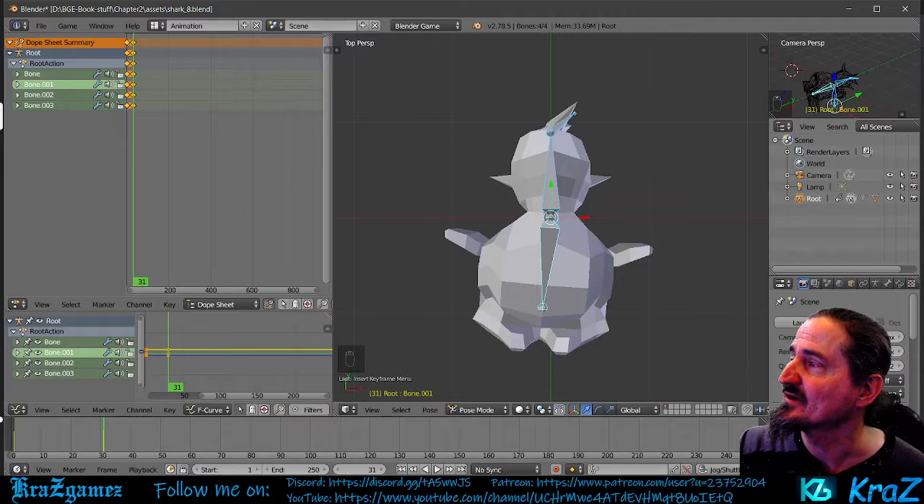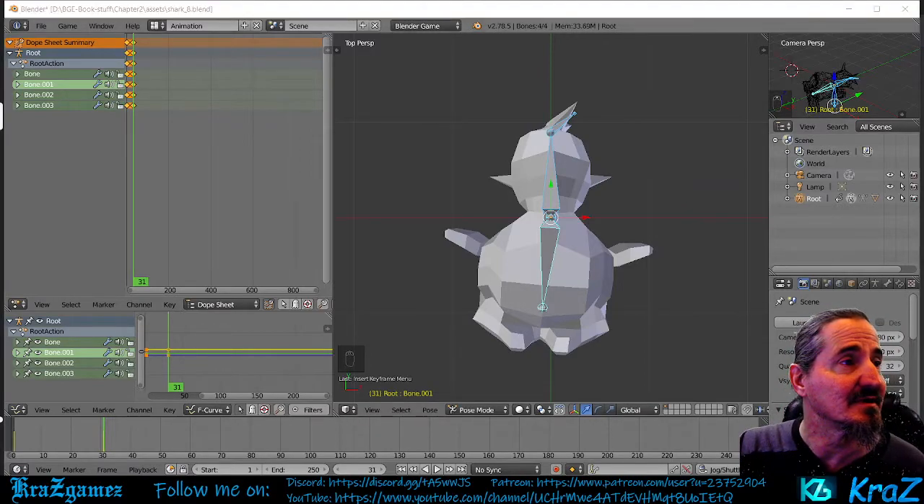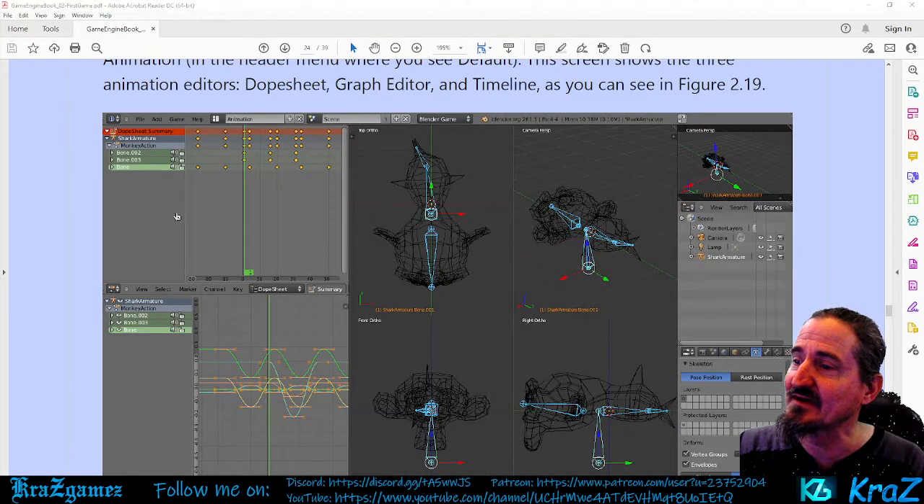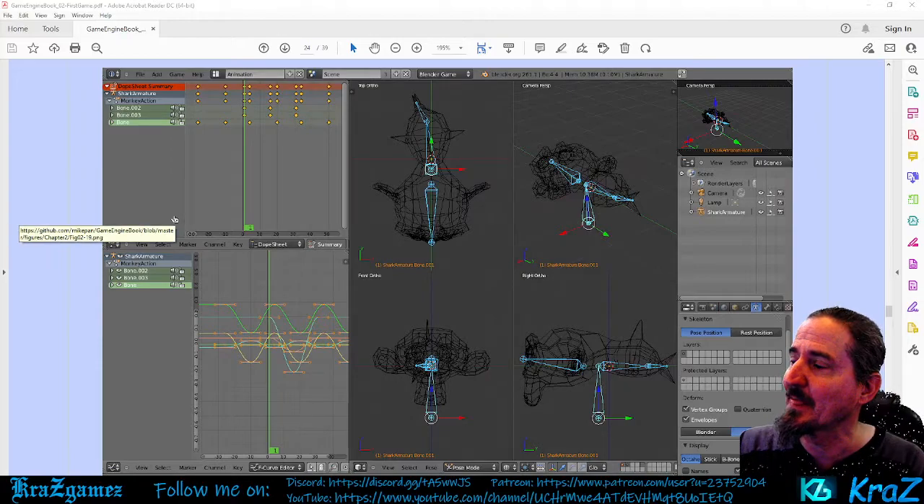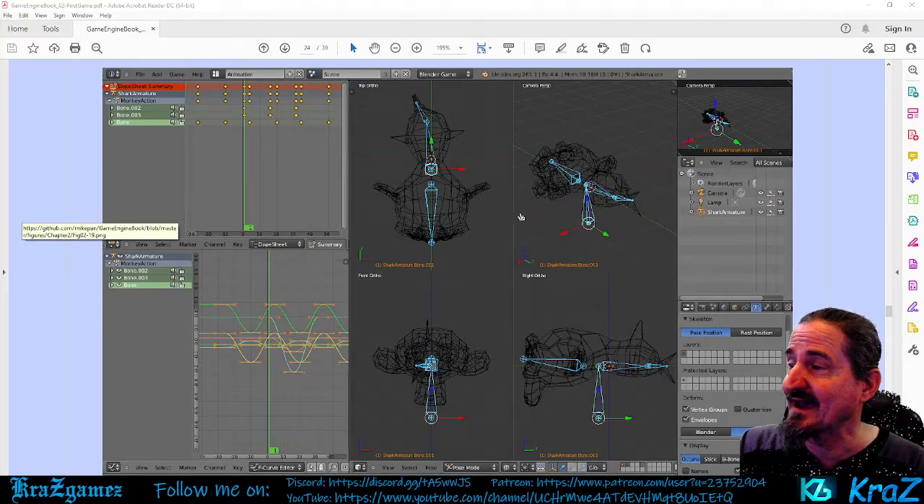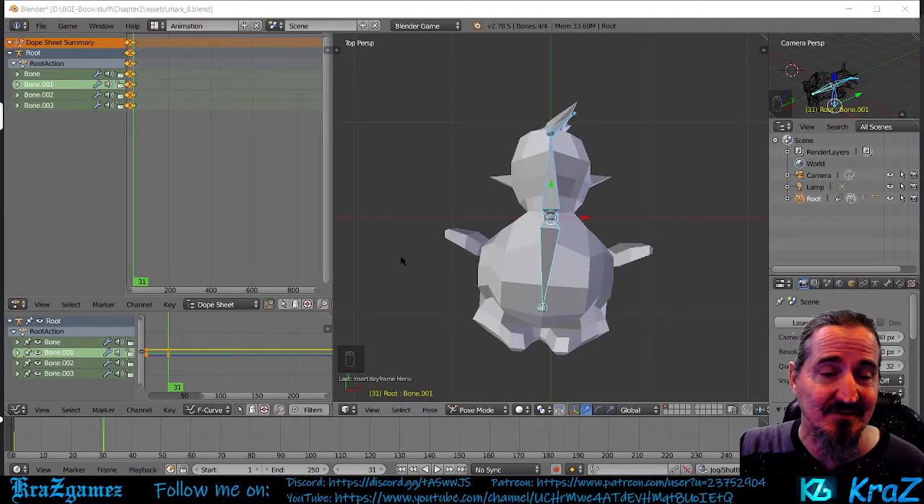This screen shows the 3 animation editors: dope sheet, graph editor, and timeline, as you can see in the figure. And I'll switch over to it. Let me kick over to here. There you go. I got it in the screen over here so you can see. Your screen should kind of look like this. If you want to have the 4, you can, or you can have what I've got, just the 1. But it's the same. It shows the timeline, your dope sheet, and your action editor.